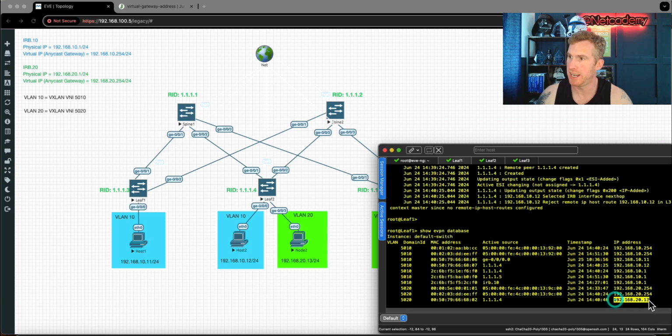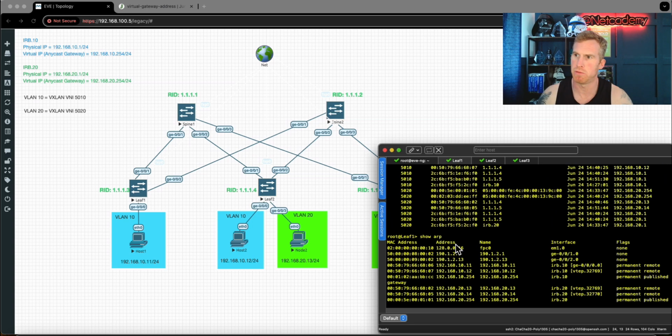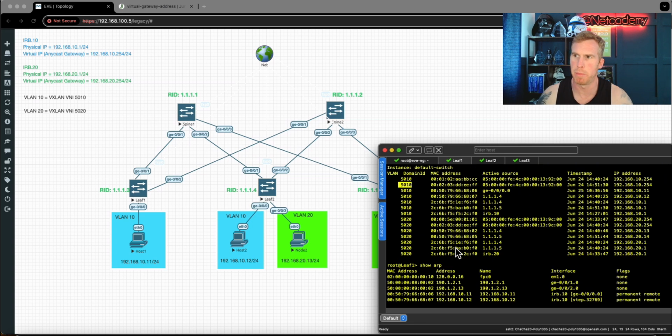So you can actually see here again 192.168.20.13. That is host 3 here. That is in VNI 5020. That is absolutely correct. So we know the EVPN database is running, and we compare that to a show ARP. For me, the EVPN database just adds more context, but around EVPN.